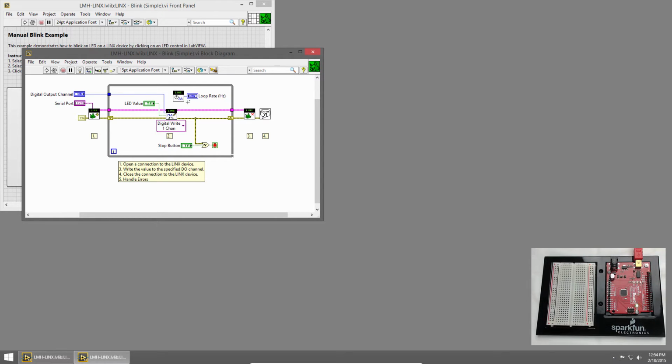Up top, there's a helper VI that tells us the loop rate. This isn't necessary, but sometimes it's nice to know. On the bottom, we OR the stop button output with the error cluster. This stops the loop if the user presses the stop button or if an error occurs.